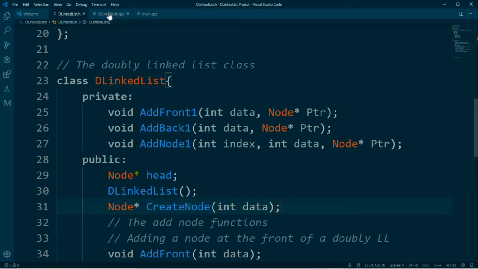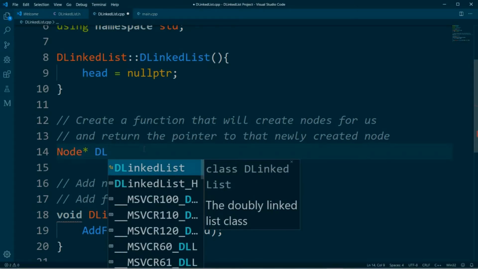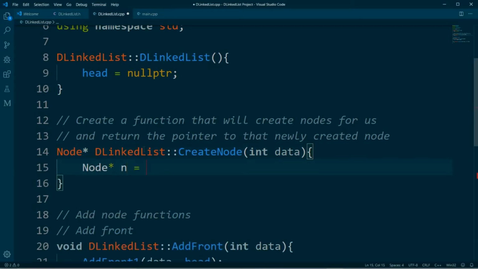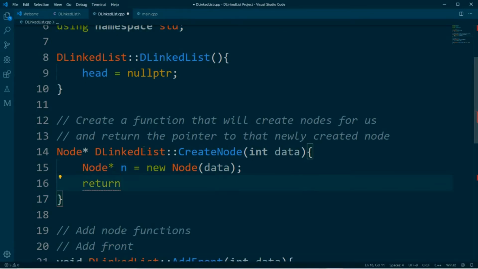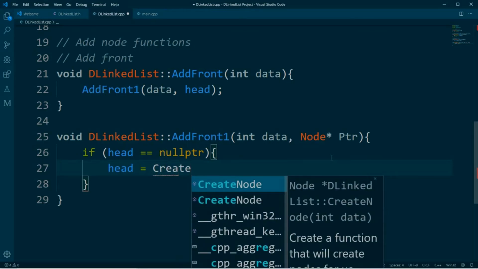Okay, now back to the doublylinkedlist.cpp file. This function will only take in integer data. So we want to create a node pointer that will hold the newly created node that will store the data, and we just want to return that pointer n. Okay, now back to the add front 1. We want to check if the doubly linked list is empty or not, and if it is, set the head pointer to the newly created node.